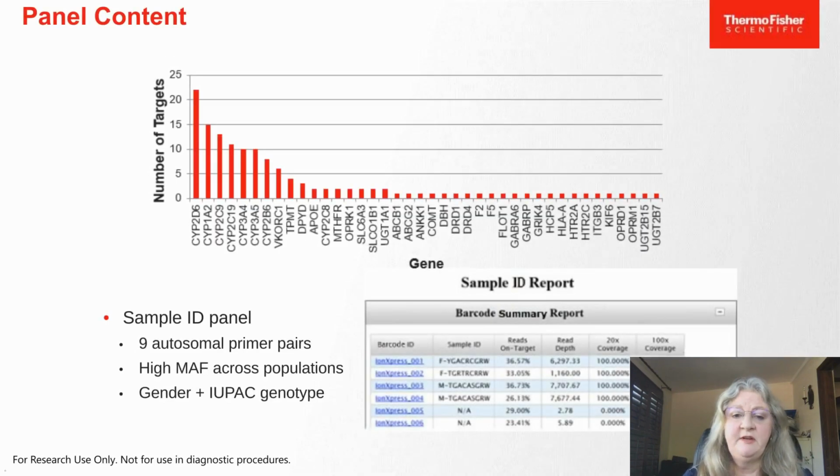More specifically, this is the number of targets in each of the genes in the panel. You can see that CYP2D6 covers more than 20 different targets in the CYP2D6 gene. CYP1A2 has 15 targets. And then there's another 4 genes with more than 10 targets, going down to quite a number of genes that just have a single target.